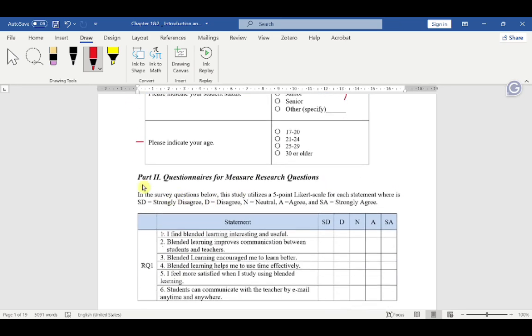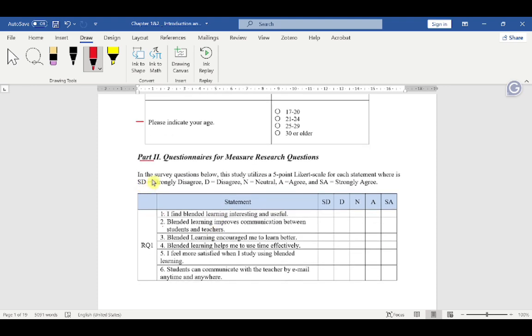And this is the second part of the research instrument. The second part measures the three research questions in our research that we want to measure. The survey questions utilize, as you know, a 5 point Likert scale, right? So a 5 point Likert scale: SD is strongly disagree, D is disagree, then neutral, A is agree, and SA is strongly agree.